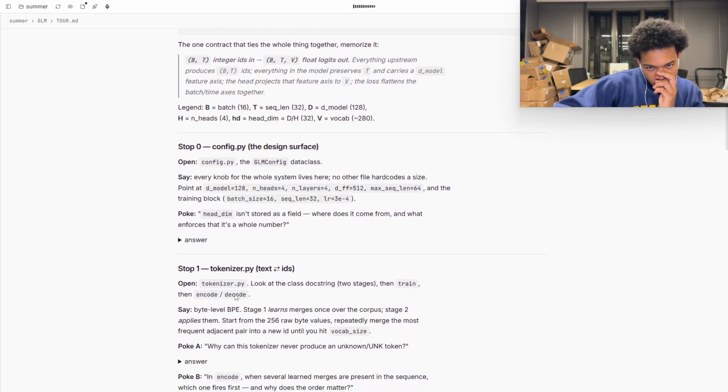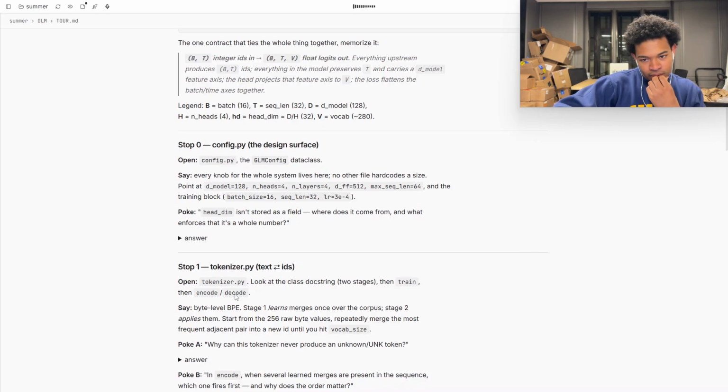Here is your first poke question. Head dim is not stored as a field in this config. Where does it come from, and what enforces that it must be a whole number?